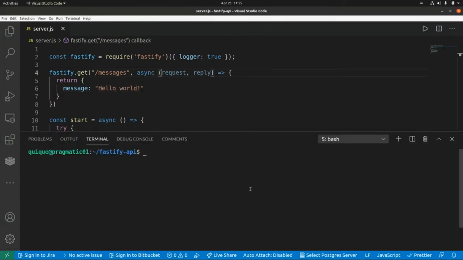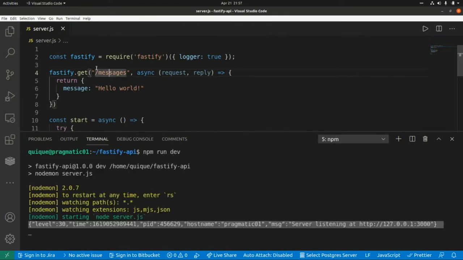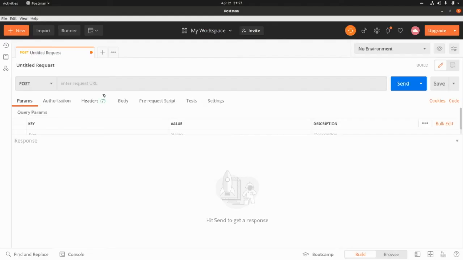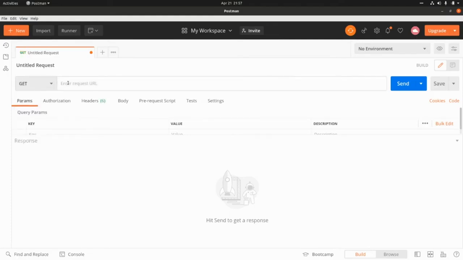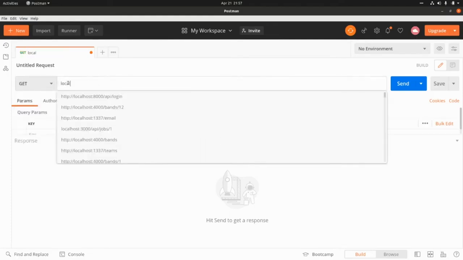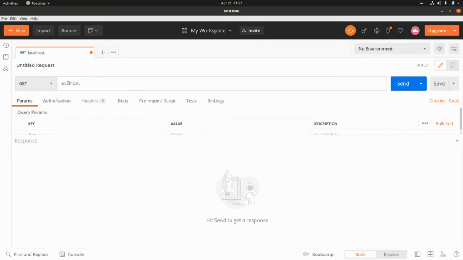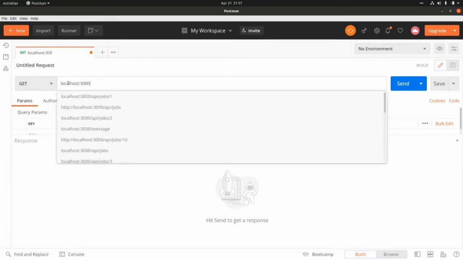Okay, now I'm going to start the server. So this is npm run dev. So I'm going to use nodemon here. Okay, now let's make our first request to this endpoint using Postman. So here, this will be a get request. So this is localhost. The port is 3000, and the endpoint is messages.